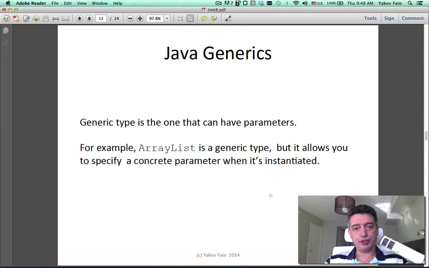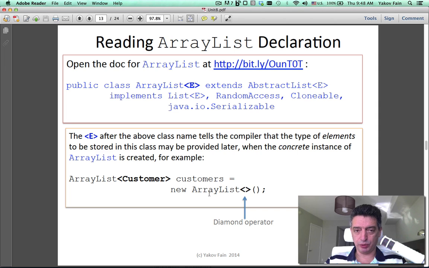Second part of this lesson is about Java generics or generic types. What is a generic type? Generic type is a type which is generic, but allows you to specify parameters, or sometimes they say parameterized data type. You can create your own class and specify what you are planning to store in there. Generic type is a type with parameters. For example, ArrayList is a generic type. We are about to start using generics more and more, but we already had a simple example a couple of slides back. So it allows you to specify a concrete parameter. What do you want to put in the array list?